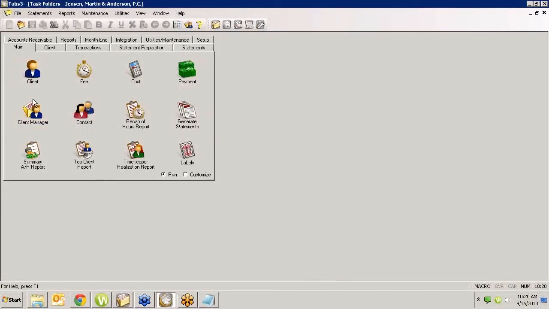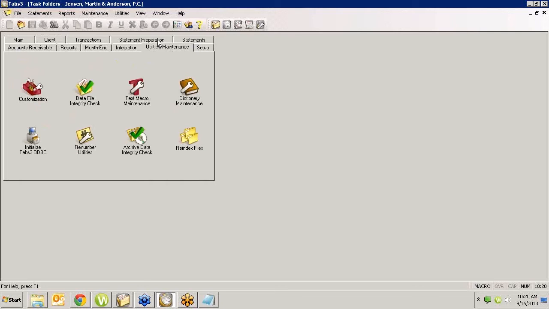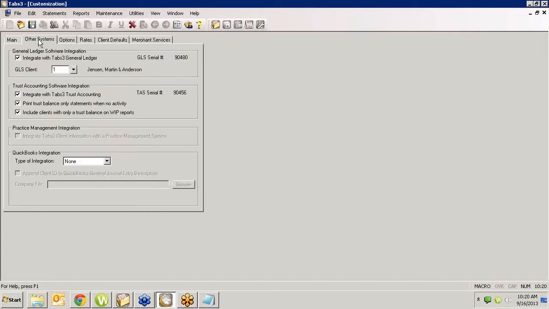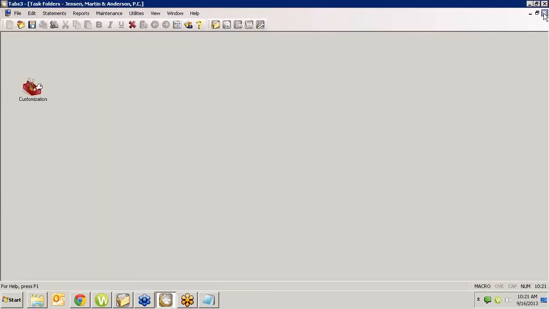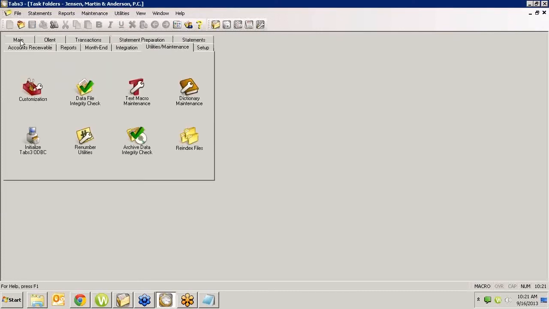So we're going to talk about how payments integrate with general ledger from Tabs and how to set that up. The very first thing that you have to do, under customization in Tabs, is turn that integration on. So under the other systems tab, we have a general ledger software integration, and it has to be turned on with that checkbox. And then we have to make sure it's integrating with our correct GLS client. So that would be set up as our law firm over in General Ledger. So once you have that turned on in Tabs, then we're going to set up how we want that to integrate to General Ledger.